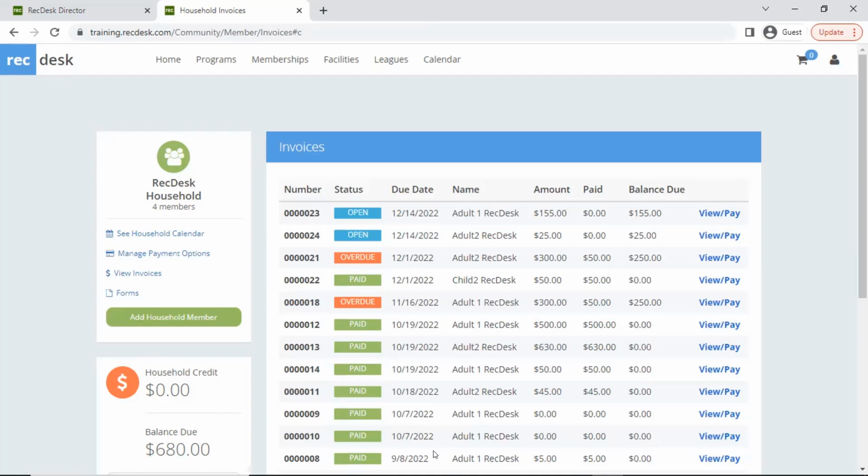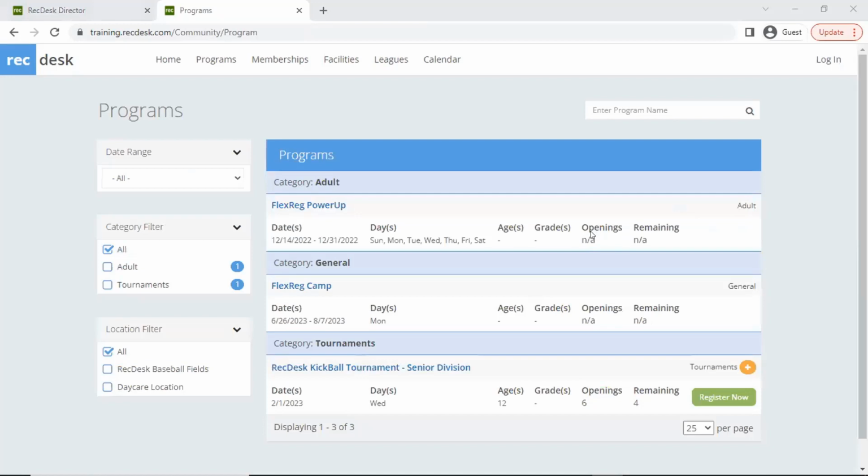I just realized I was paused, so I'm sorry about that. Right here, it's going to show NA for openings and remainings and no register button.